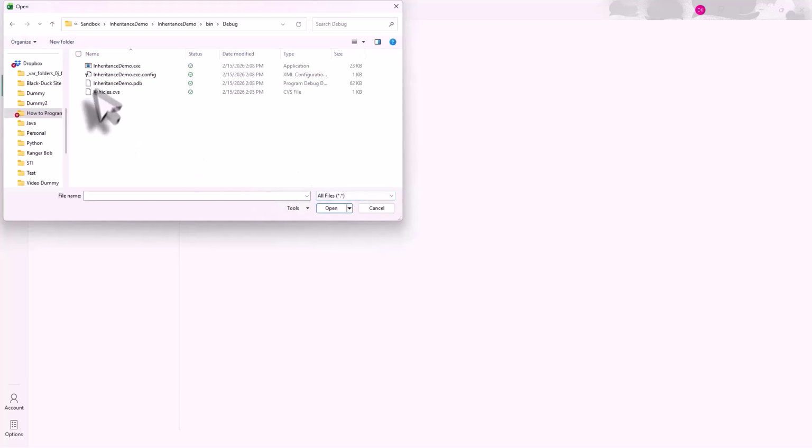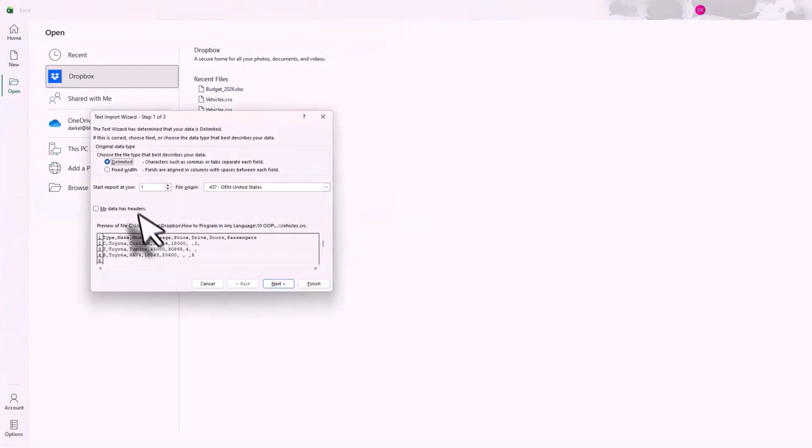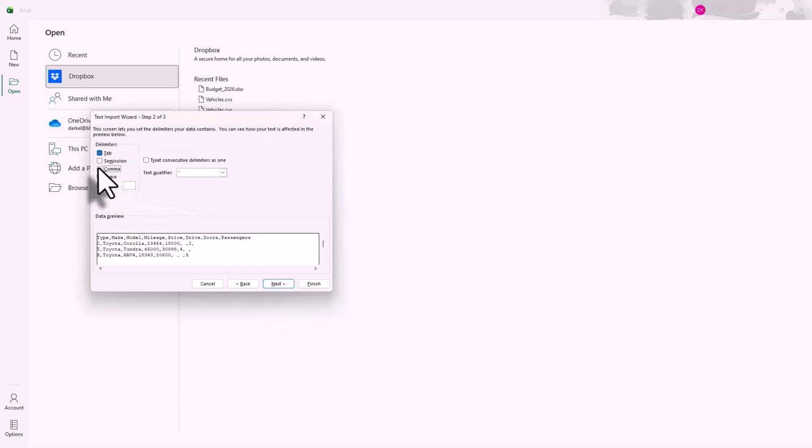By going down here, now we can see this vehicle CSV. So I'm going to go ahead and grab that thing and open it. And it's going to say it's delimited. What's it delimited with? Well, it could be commas, tabs, whatever. I can do a next on here, and I can say it's a comma delimited file.